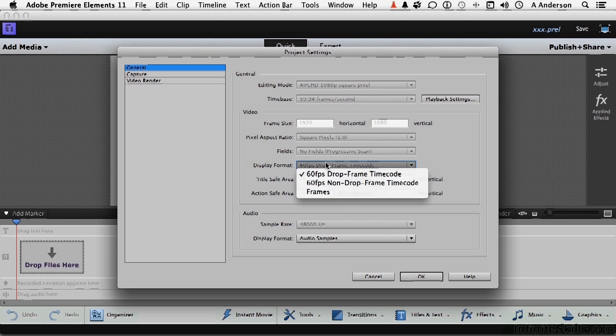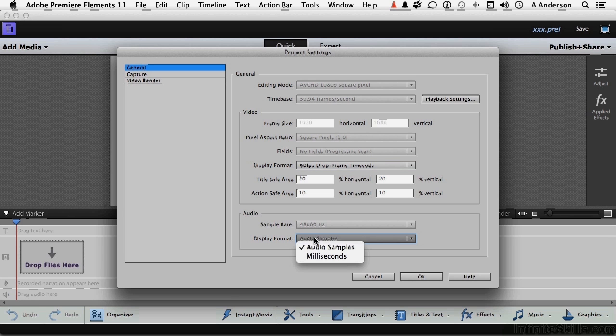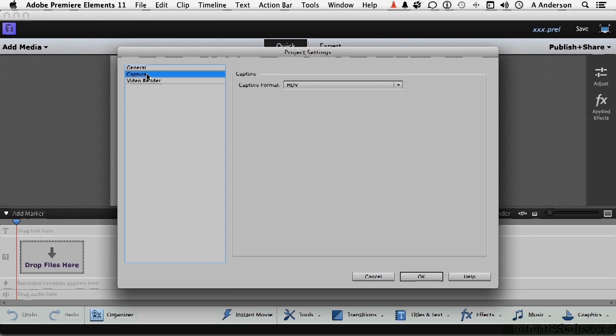So we'll talk about the difference on those later when we create a new document. I can change the title safe area and the action safe area. And those are areas that are considered safe for video if, say, you're going out to broadcast a TV or something like that. I can't change the sample rate, but I can change the display format from audio samples to milliseconds if I want to. In Capture, I can change how I do that. HDV, DV, or QuickTime, up to you.